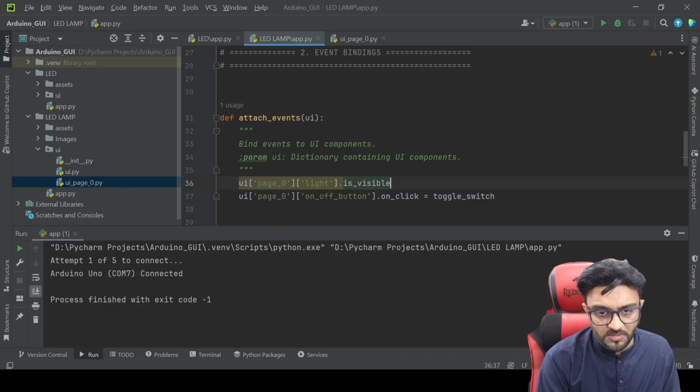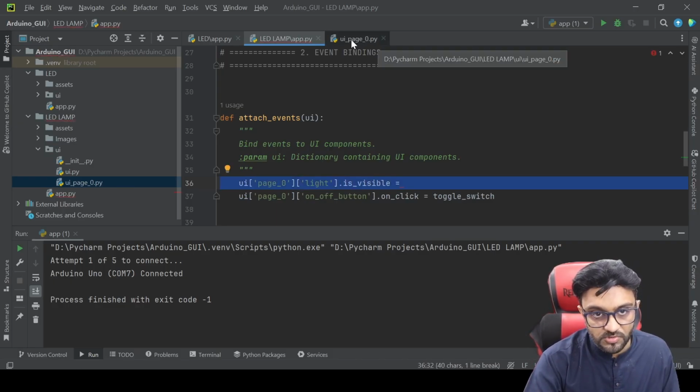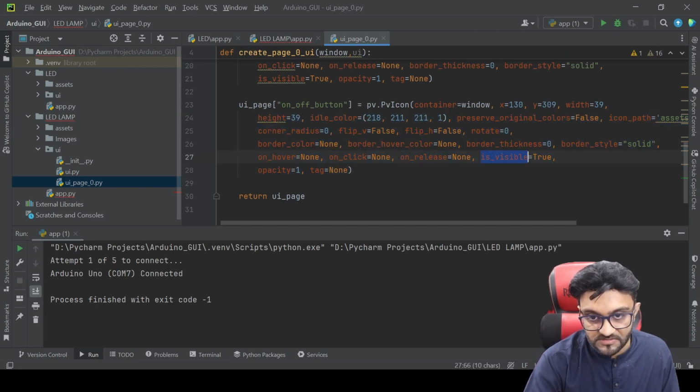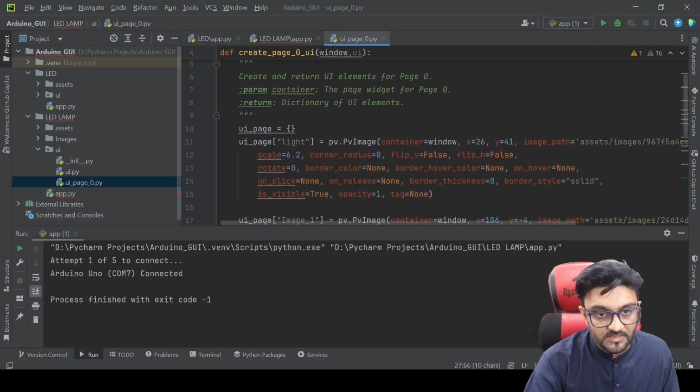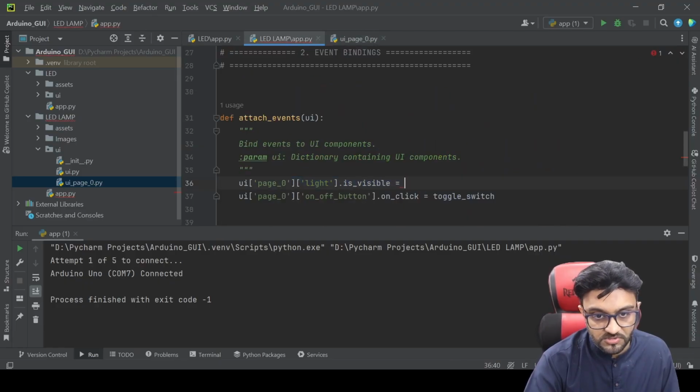Now you might be wondering, where exactly am I getting all these values from? You can simply go to UI page 0 and check whatever options you have here. You have on click, on release, is visible, and so on. If you go to lights, you can see you have is visible. You can also play with opacity as well, and it will give you the same effect. Is visible will be false by default.